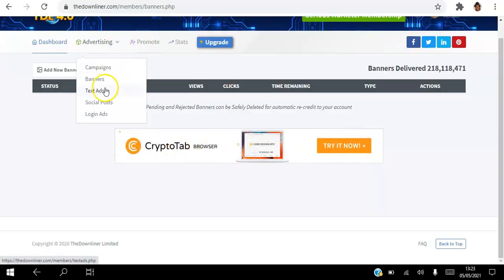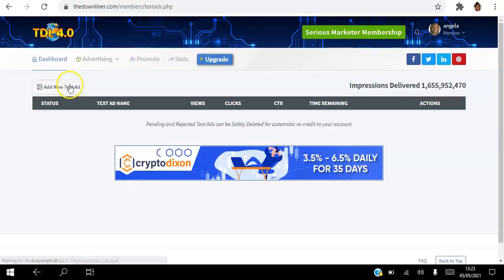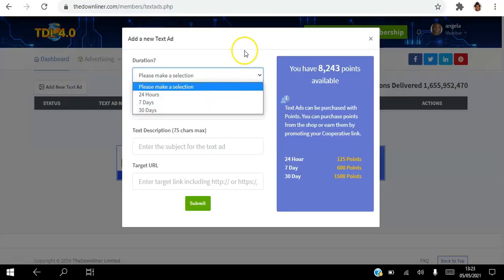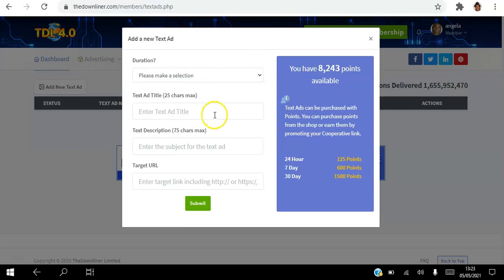And what do we have? We have text ads as well. You just click add text ad, and then you choose how long you want it to last for. The title, just the description, and your URL, and then you can see for 24 hours how long it's going to cost you, 7 days, 30 days. Very simple for the text ads.